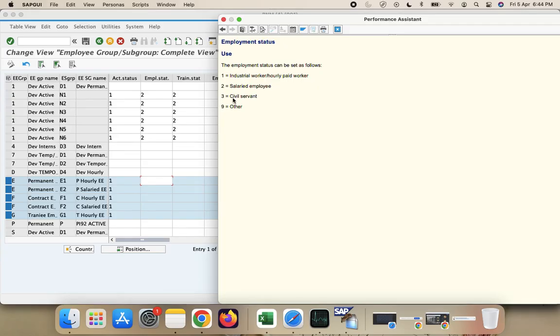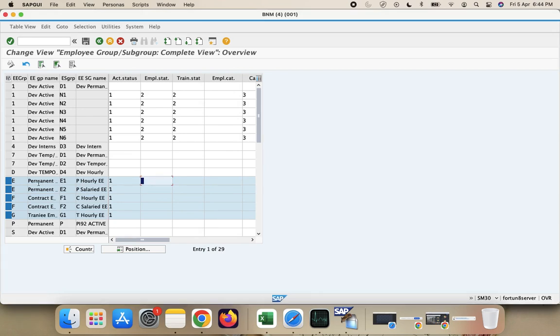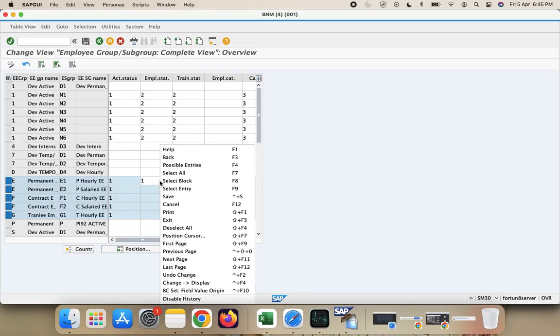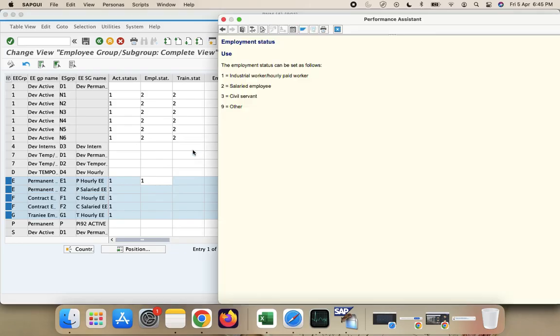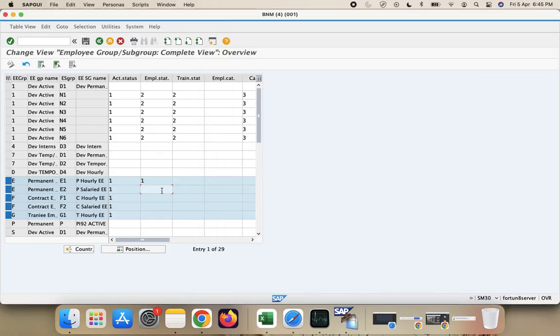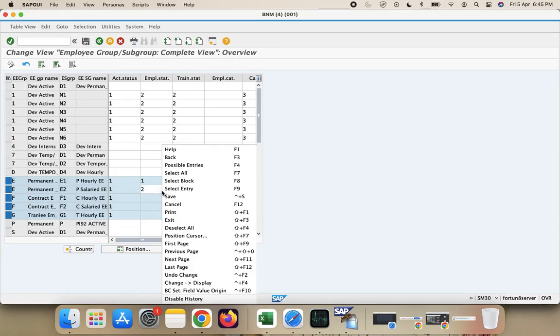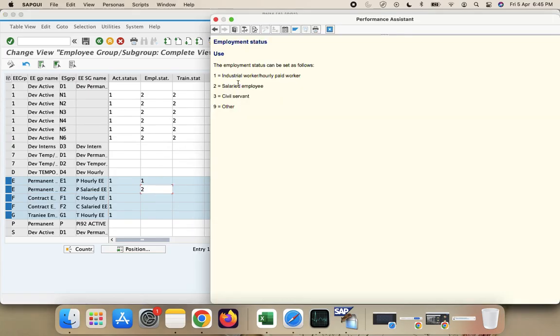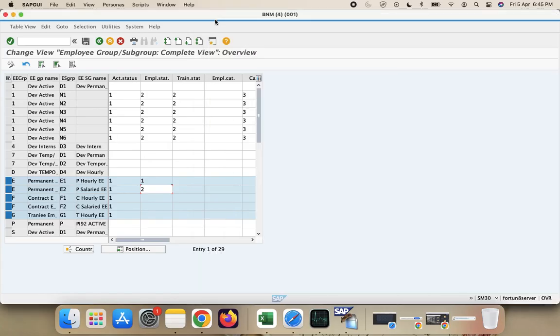Second, salaried employees और hourly employees के लिए क्या है? 1 है. Salaried employees के लिए क्या है? 2 है. So this one is a permanent employee, but it's an hourly employee, so I will define 1 over here. Why 1? What is the option for hourly employee? That is 1. Industrial worker, hourly paid worker. Salaried employee के अंदर मैं क्या define करूँगा? 2. Okay, let's see it again. Salaried employee 2, hourly employee 1. Okay, and make sure you go with these 3 fields only as of now.